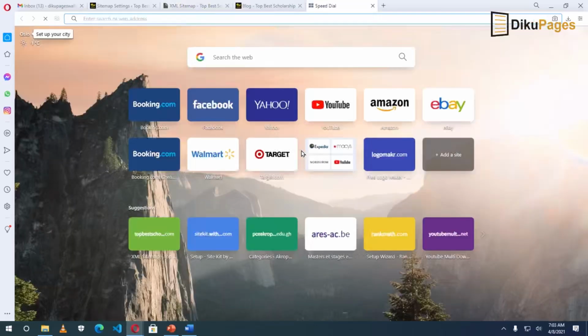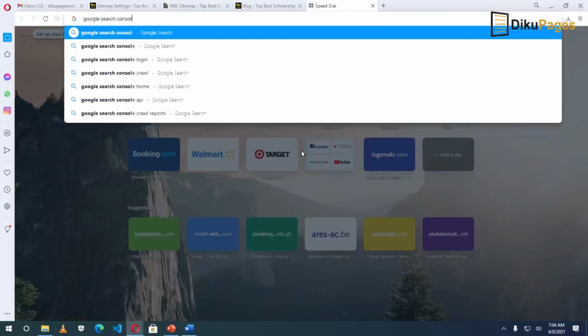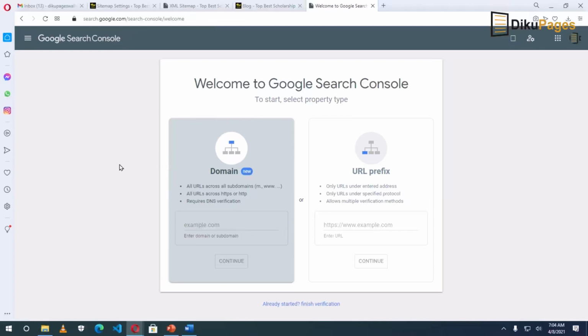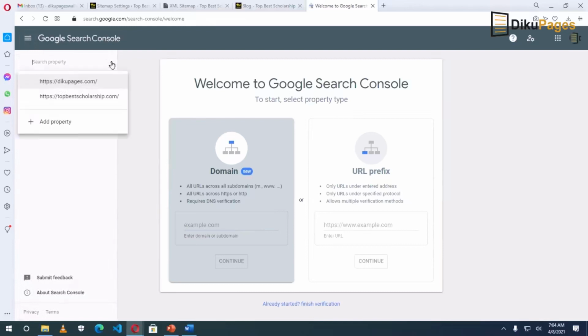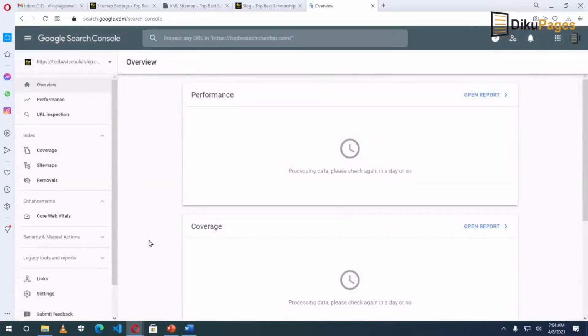So I'll open a new tab, Google Search Console, enter. Welcome to the Google Search Console. I click on this link. So this one, to take note, you need an email account before you can use it. I don't need to enter my domain. I'll just go to menu and search properties and choose my website. So in here too, you can always come to check your performance.